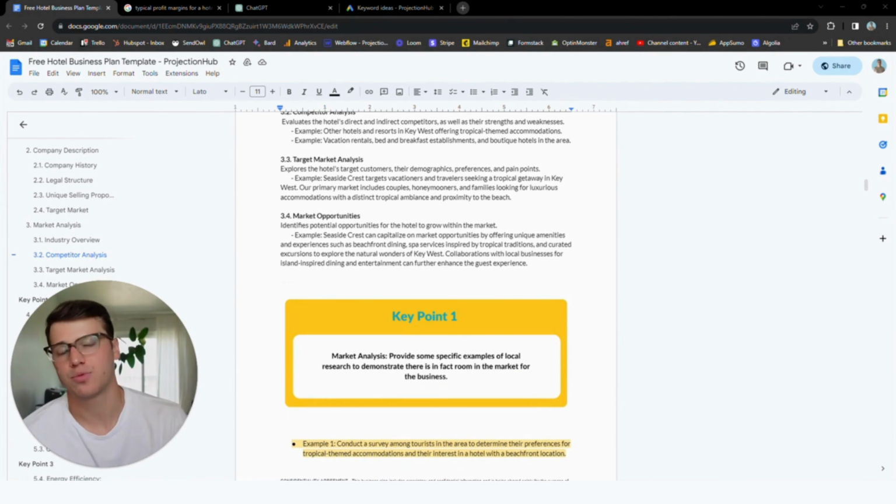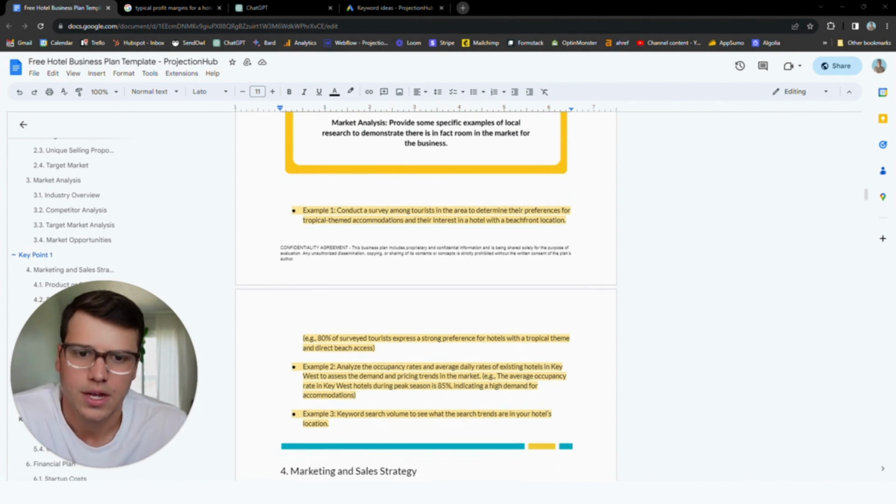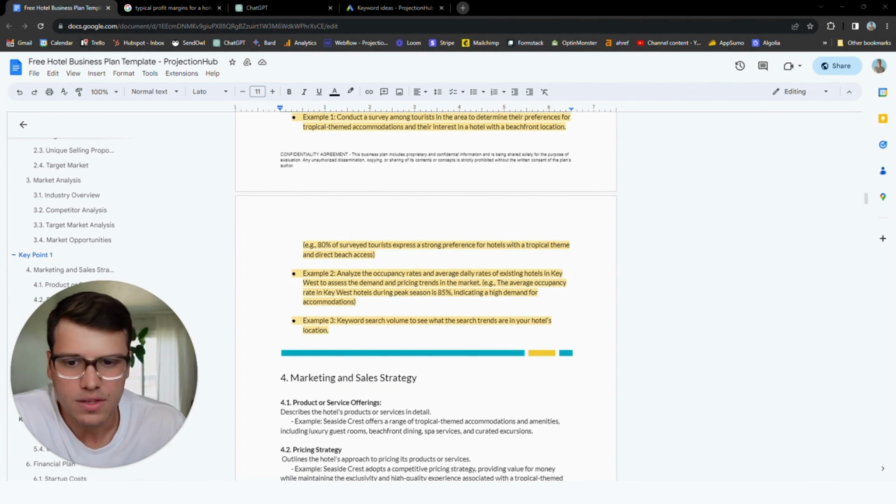And so there's one way you could do this, where you pay for a market research study and go the whole nine yards and pay for that professionally to be done. But some examples of a free version of that is to do some research on your own, some boots on the ground research. And so you can see some examples here. Like one would be to conduct a survey among tourists in the area. So if you're local to that, you could hustle and do some surveys of people in the area. And I think these two are actually pretty good examples.